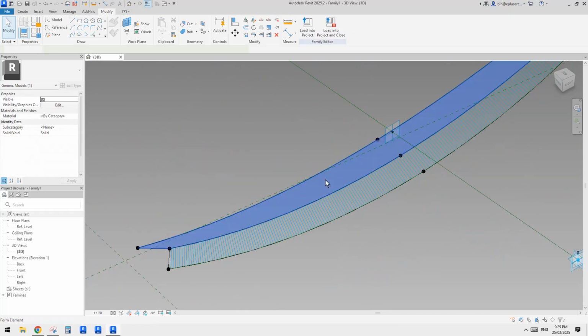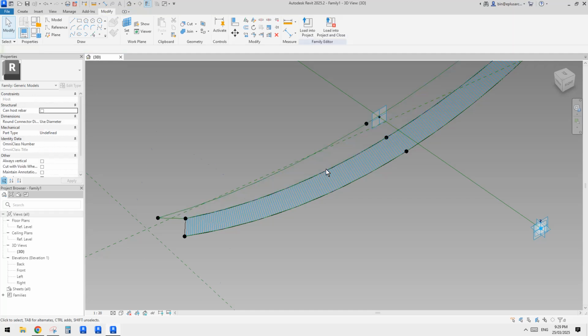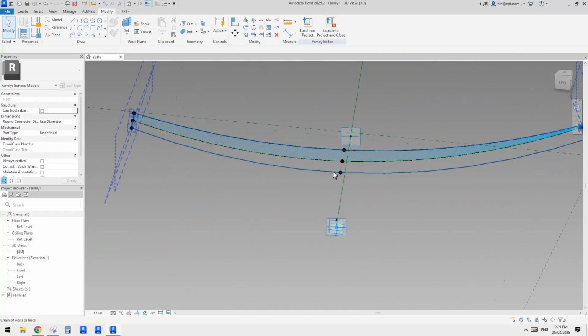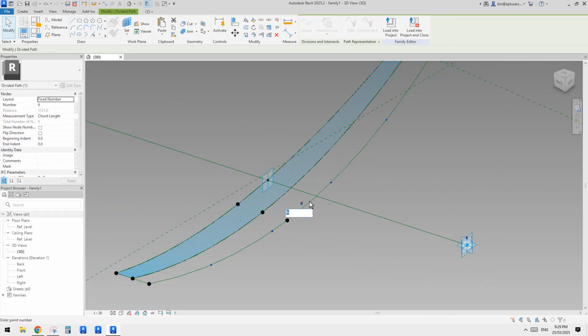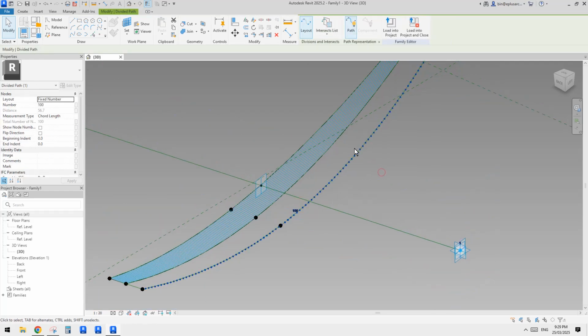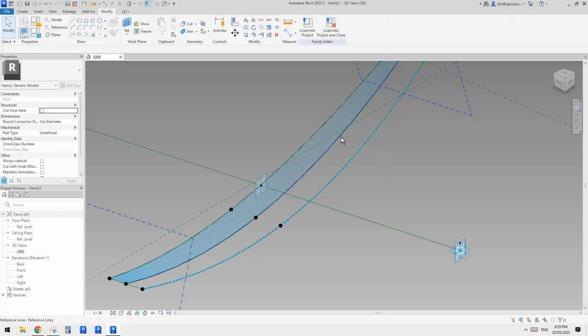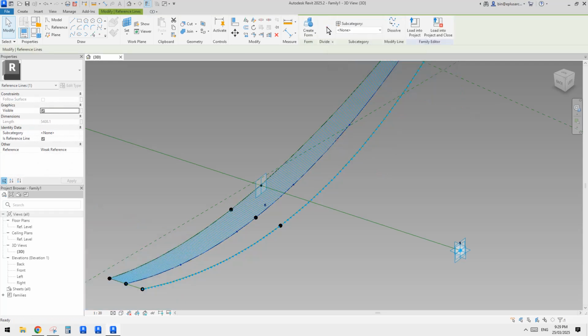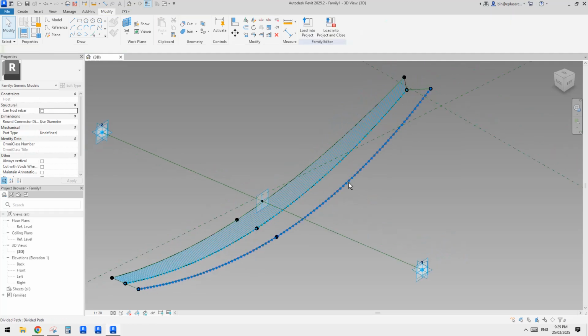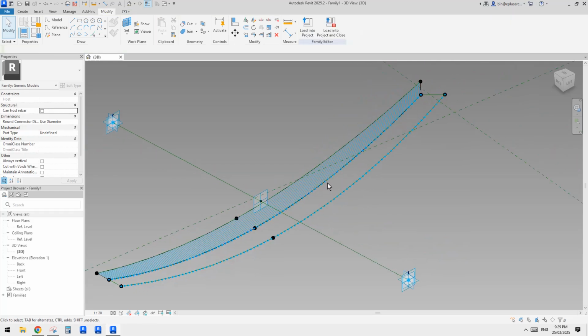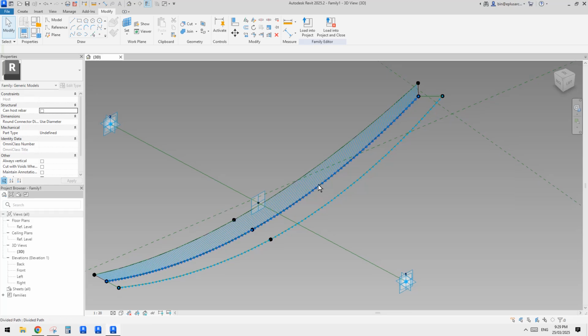Another option is, let me just delete this one, so I'll show you the other option on this side. You can select this one, so divided path. For example, I'll put in 100 there. Then I'll select the middle reference line, divided path, and type in 100 again. So you can also use these nodes and then use adaptive family.